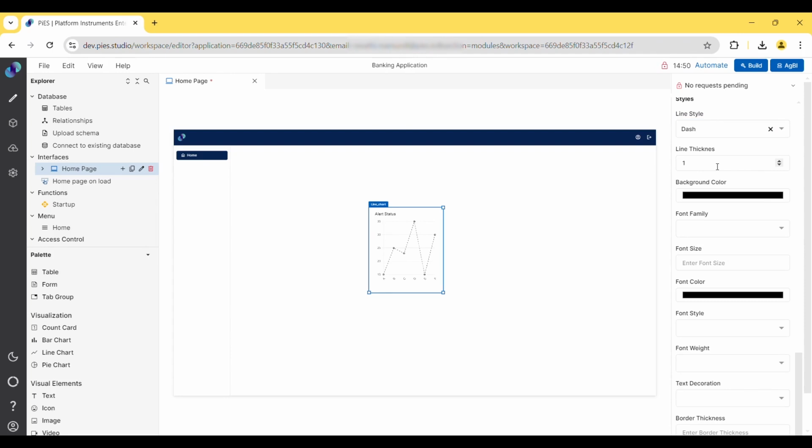Click on Background Color to choose a color from palette. This color gets applied to line chart's background. Under Font Family, you can choose a font to be applied to title and column labels. You can change title and column label font size by manually entering a value here.